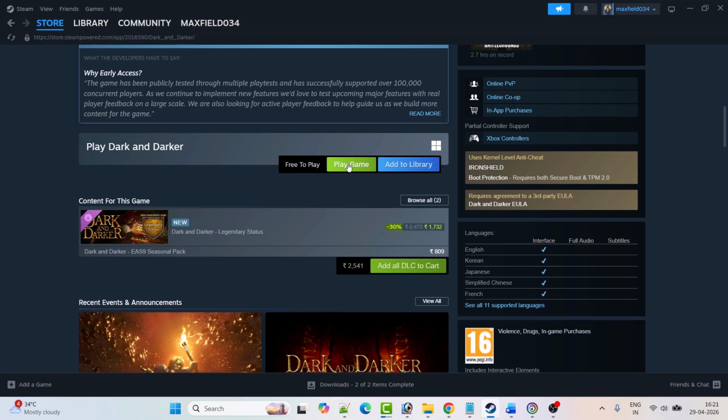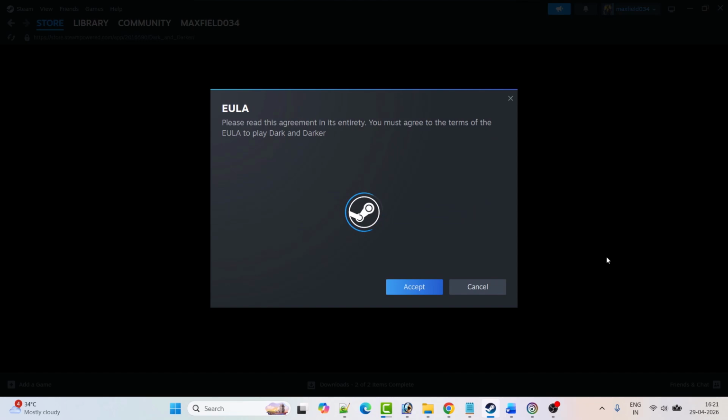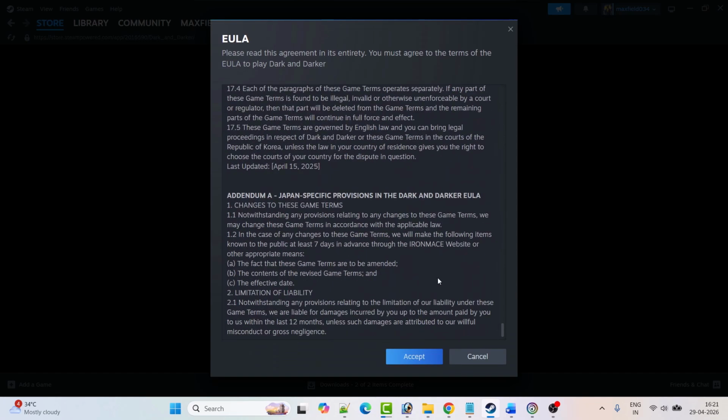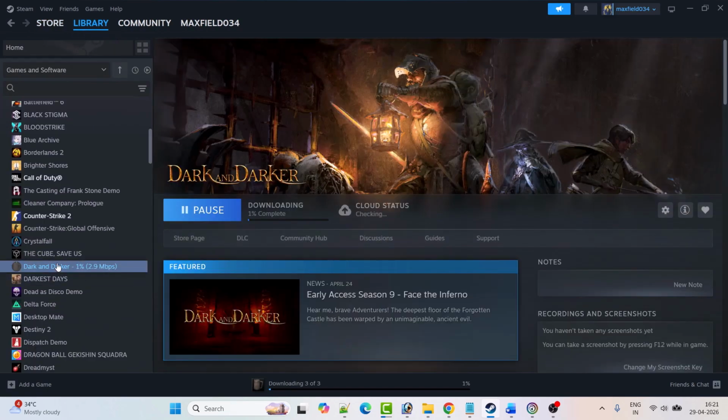So click on play game button, and here you can see Dark and Darker, and the file size is 18.06 GB. So click on install, read the EULA terms and conditions, and then click on accept. Then go to the library, and here you can see Dark and Darker game is getting downloaded on my PC.